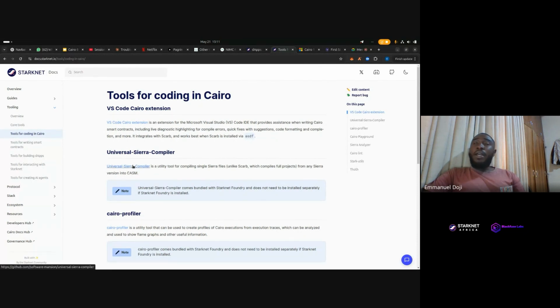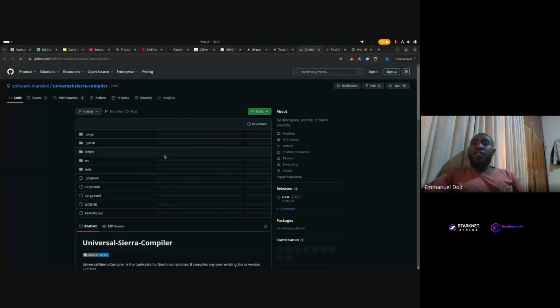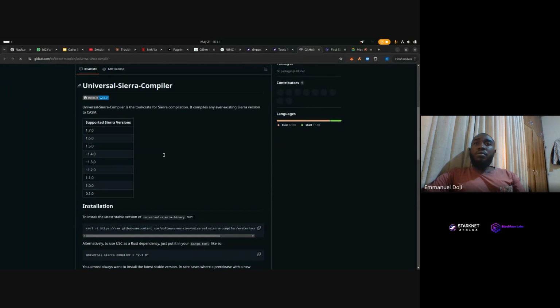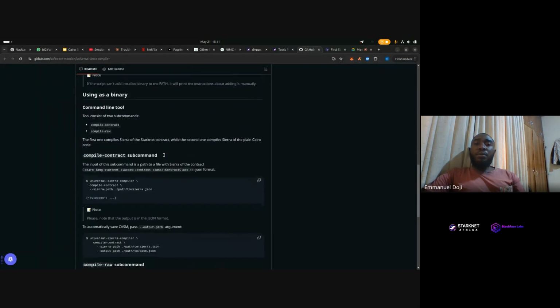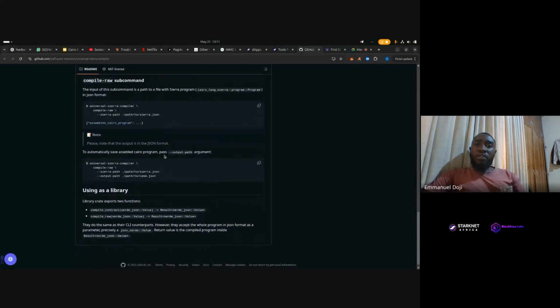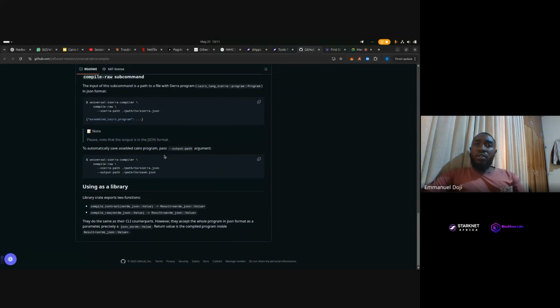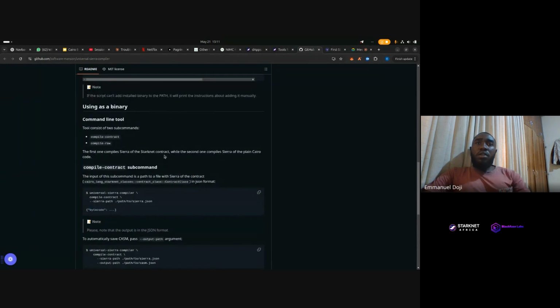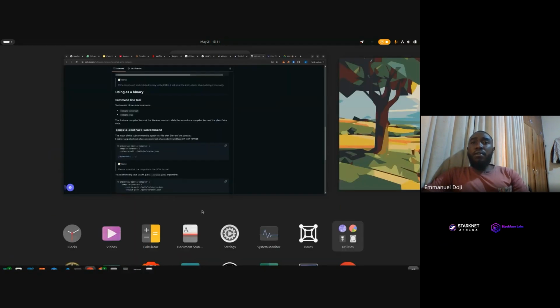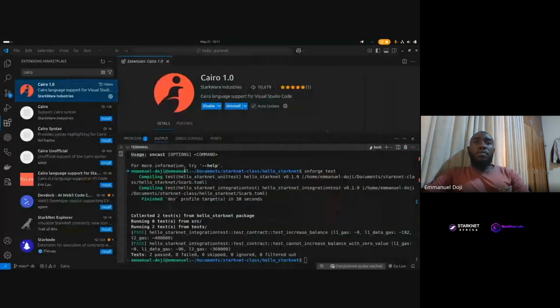There is a Cairo compiler. If I click on this, it should take me to their GitHub, and then I'll find where. You can actually install this, but I don't know if they have the extension. Let me see. Let me check it here on my VS Code.